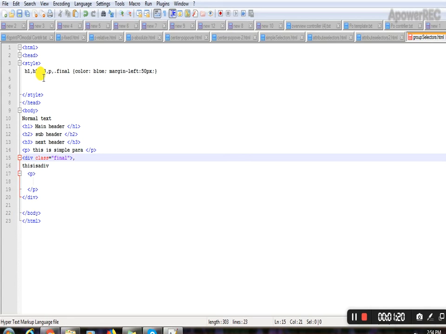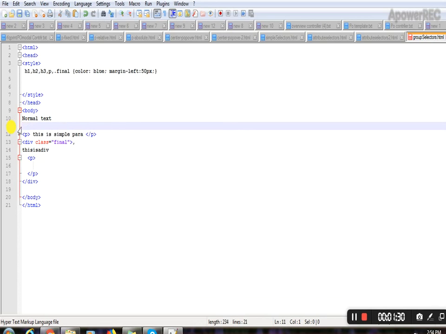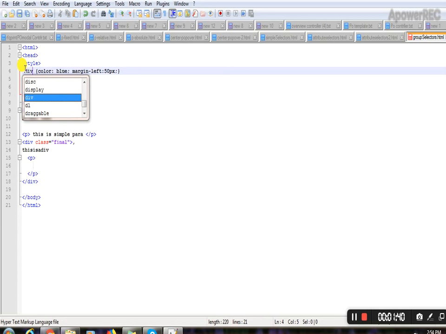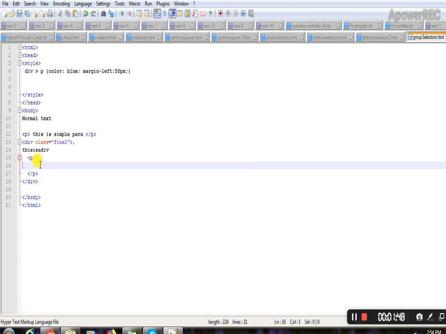Next thing is the child selector. So I will remove the group selector elements here. So h1, h2, h3 I'll remove, and the style as well I will remove. Now I want to apply styles to a paragraph which is there as a child to div. Here I have two paragraphs actually. One is a simple paragraph and the other is a child paragraph. So I want to apply only for the child, that means a paragraph which is there as a child to div.